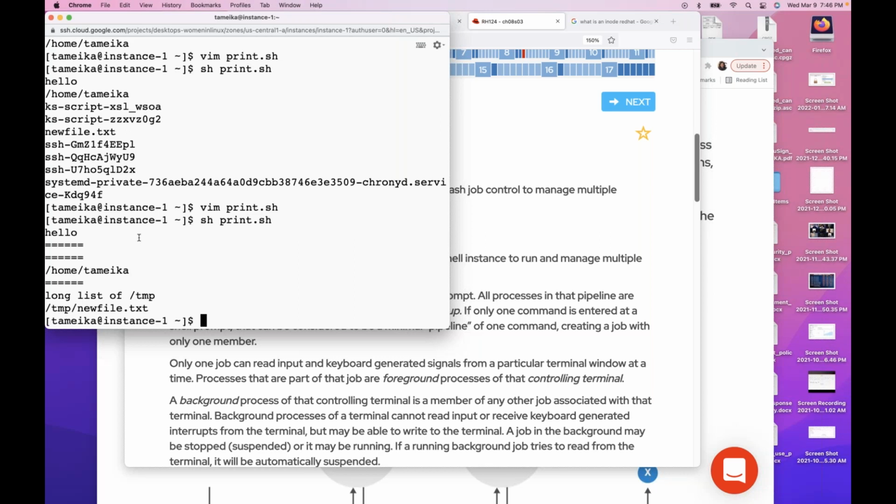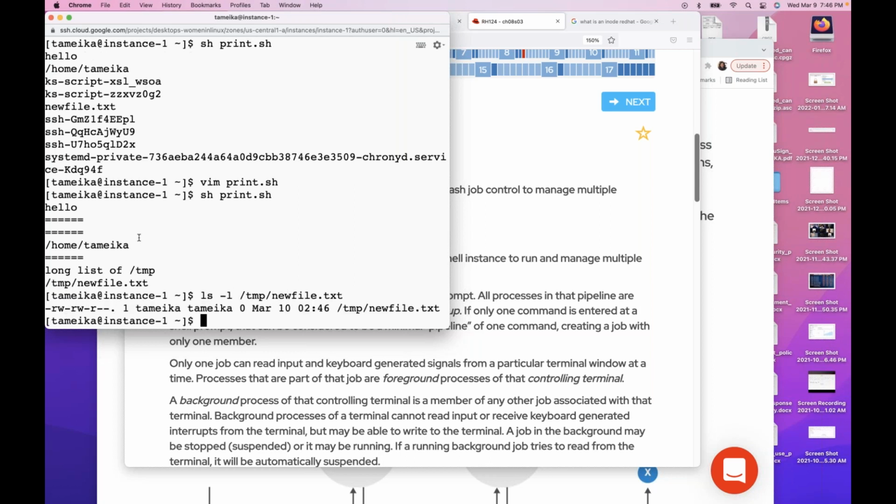All right. So I just got one quick question. Let me see if y'all remember this. On slash temp on new file dot text, let's do an ls minus l. Why are the permissions 664? We learned this last week. Why are the permissions 664? What do the permissions of a file start out with? They start out with 666.